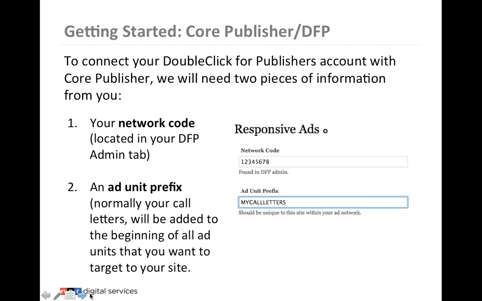And an ad unit prefix, we typically recommend a station using their call letters, but it's basically an identifier for your specific station that we will use in your Core Publisher responsive theme that will say, okay, these ads are working with the KXWY station. So we need to have both of these in order to set up your configuration. Once you give us the network code from your DFP admin tab and you tell us what you would like your ad unit prefix to be, we will then add it to your responsive site.